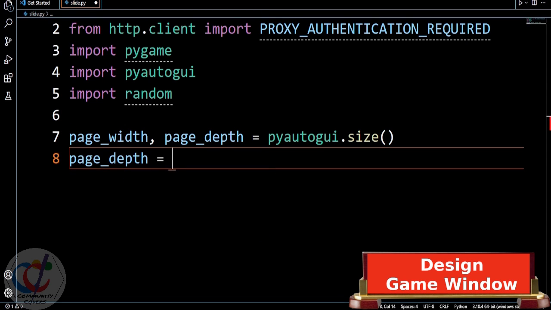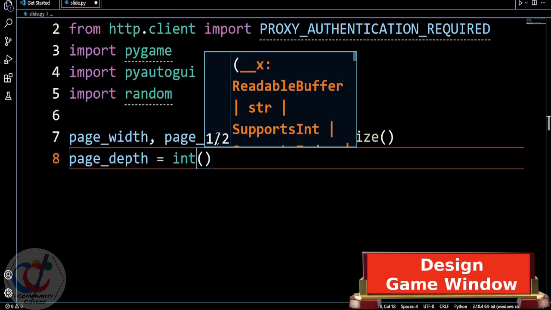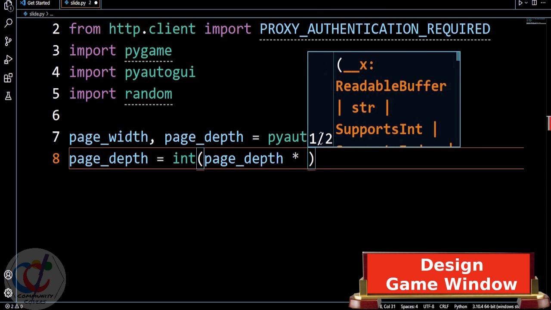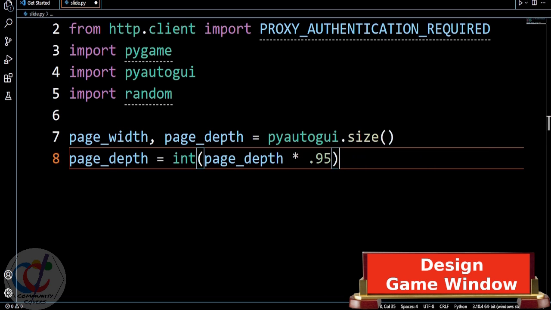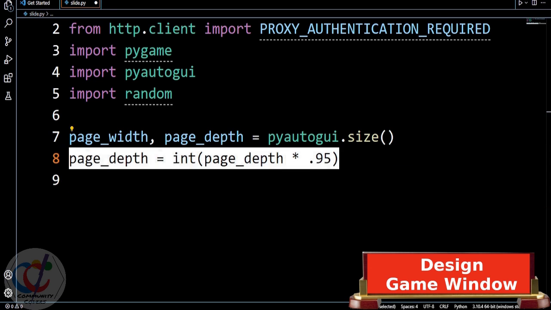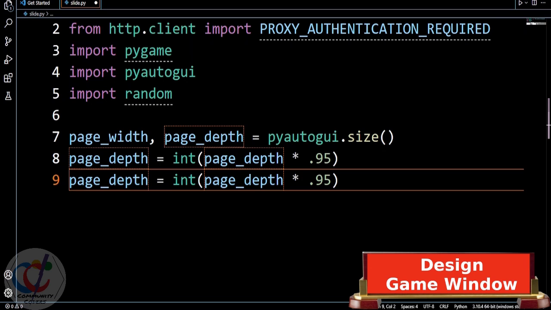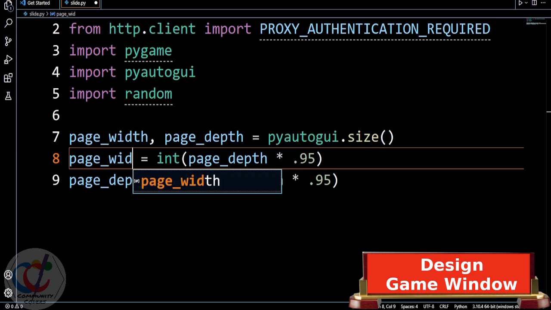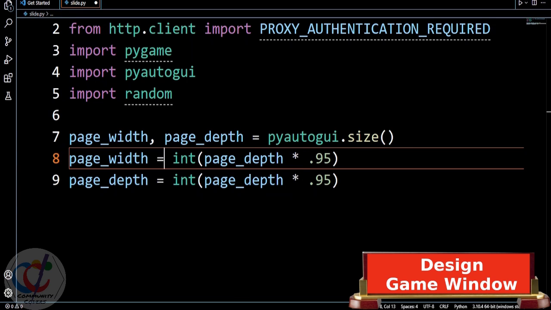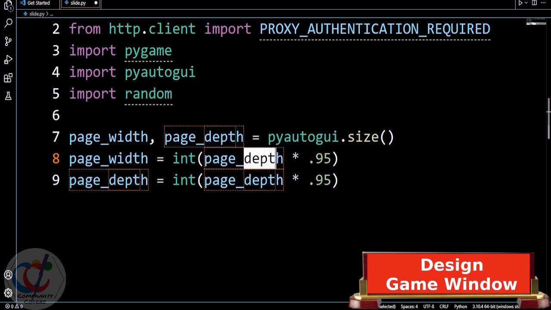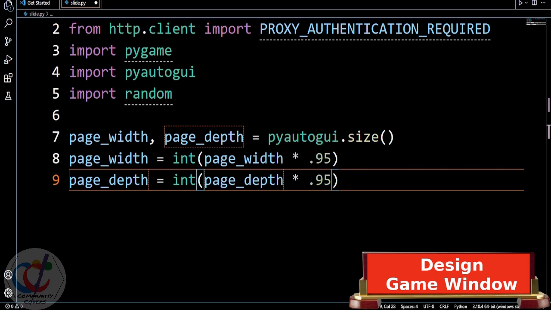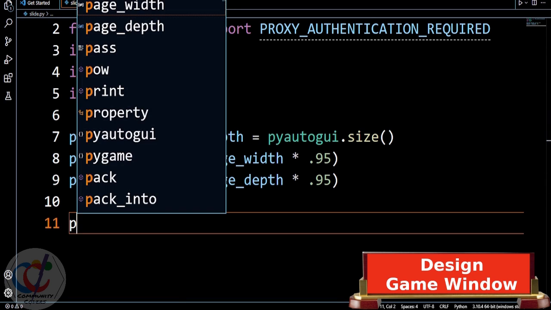And then we will reduce our page depth and page width by 5%. So we will write page depth equal to int of whatever page depth we already have times 0.95. So this will reduce our page depth to 95%. And we will copy this and change the depth to page width. The very same way we will reduce the width of the game to 95%. The reason we do this is so that we can have this cross window functionality. Otherwise we will not have this cross window functionality.